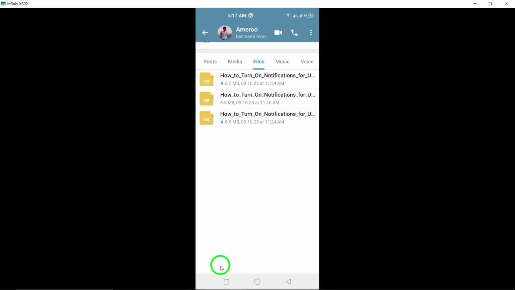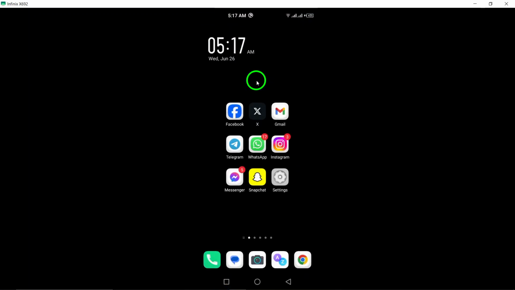And there you have it. By following these simple steps, you can easily view all the shared documents on Telegram chat. Whether you're looking for photos, videos, or other files, accessing them is quick and straightforward.